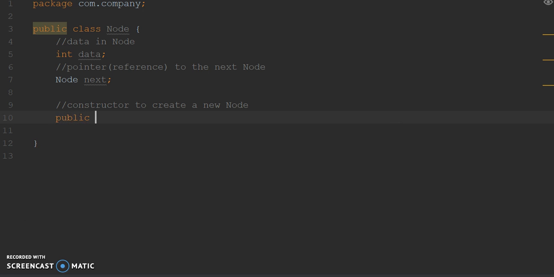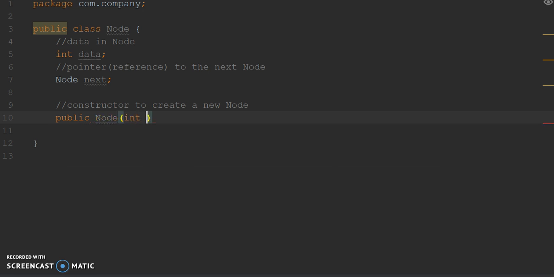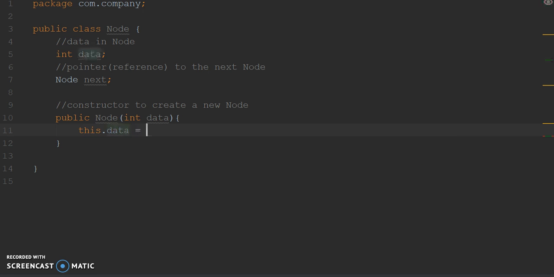I probably could use the short keys, but I'm just going to type it out. Node, and it's going to take the data variable here. So when we create a new node, there's two things we want to do. We want to set this value to this value. So we're going to say this dot data equals data.